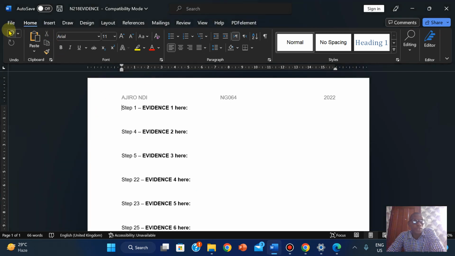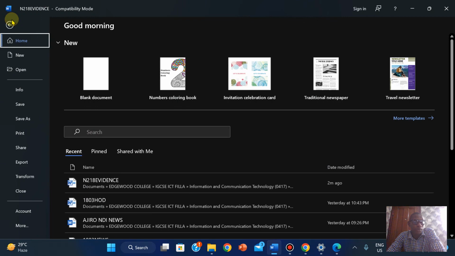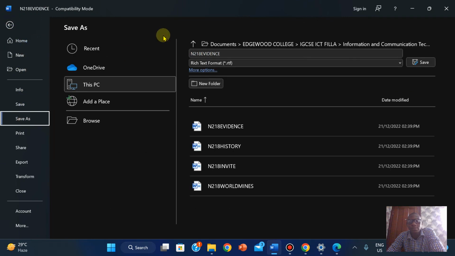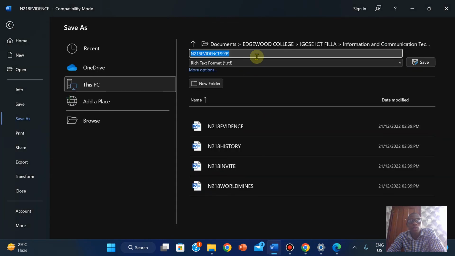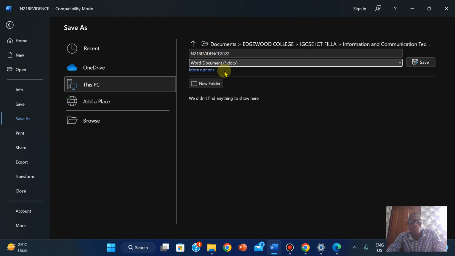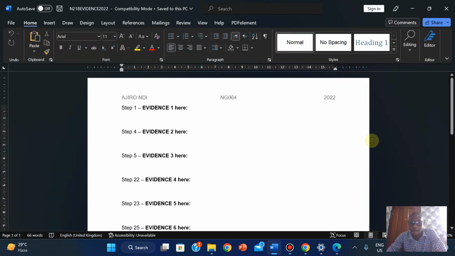Okay, so I will click on the file type and I will go to save as. I'm just going to right click on this and paste this here. And the question says followed by your candidate number. Okay, so we're going to replace 999 with our candidate number. So for me, I'm using 2022 and I'm going to save this as a Word document and I'm going to save this.